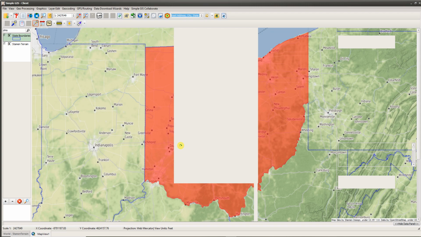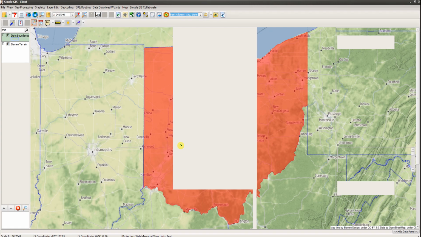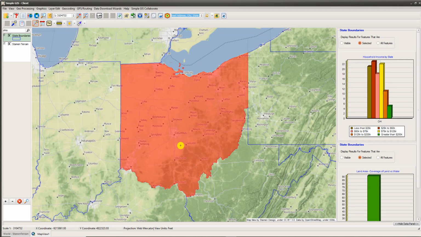And as I do that, you see that the map re-rendered, and it added this new data panel here along the side, and it's already graphed. And since I had Ohio already selected, here's your household income distribution. So you can see that roughly a little over 20%, it's less than 20,000. And then the largest percentage distribution is in the 25 to 50. And so you can see your nice breakdown.